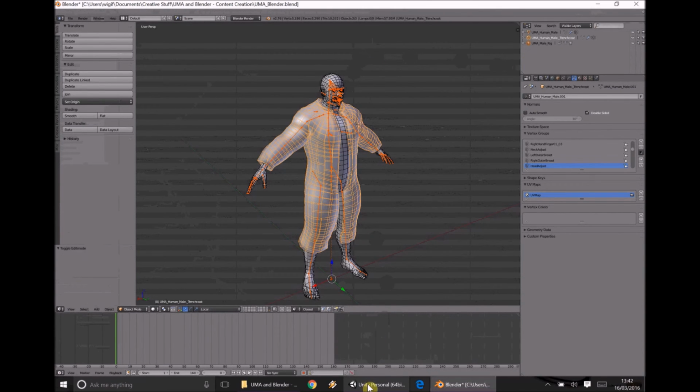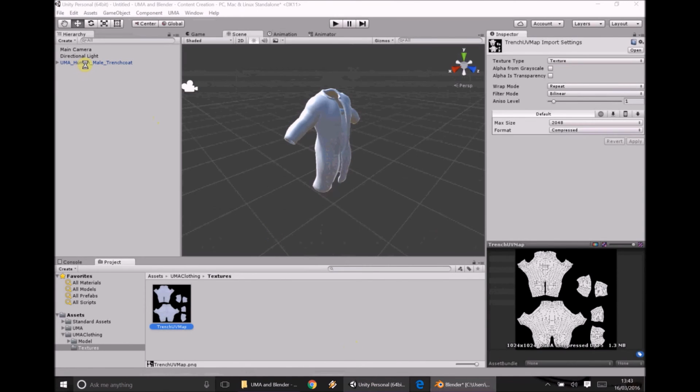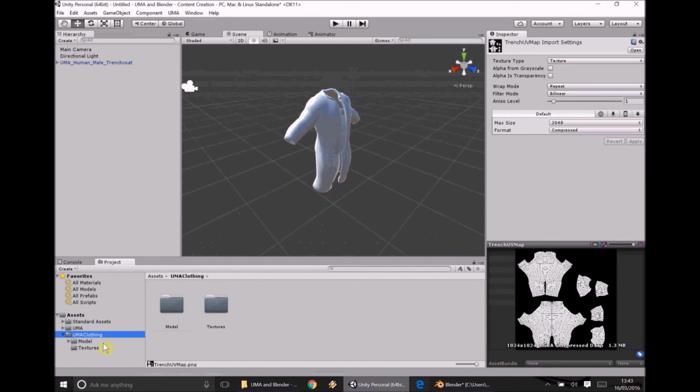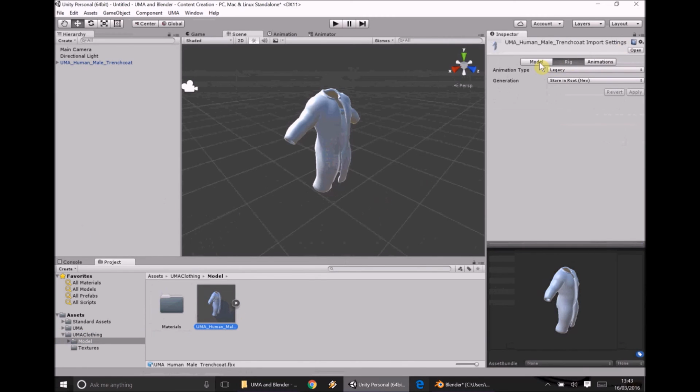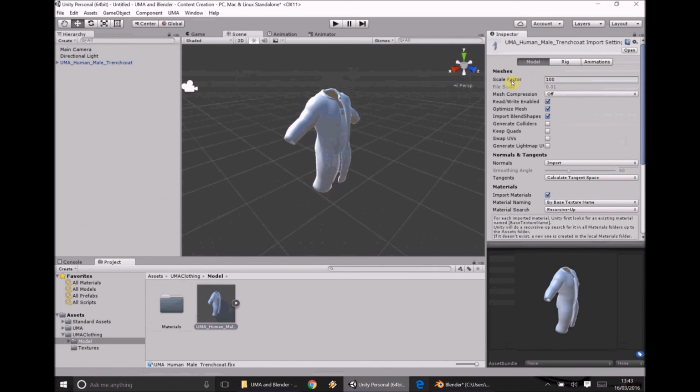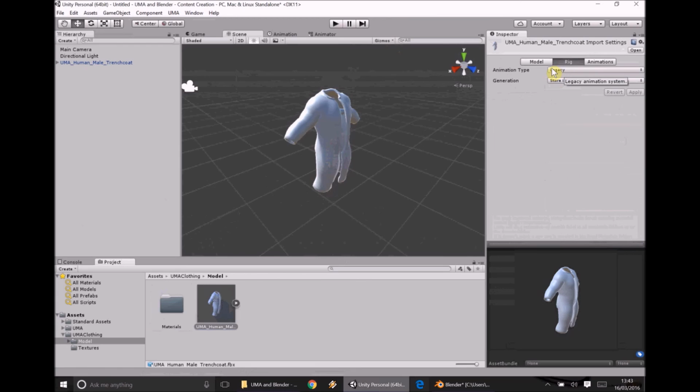So you should be able to go back into Unity. And here's one I made earlier. Should just re-import it. So we have in UMA Clothing our model. Key thing to make sure, scale factor needs to be set to 100. It just does. The rig needs to be set to legacy, which may again seem completely redundant because it's humanoid.